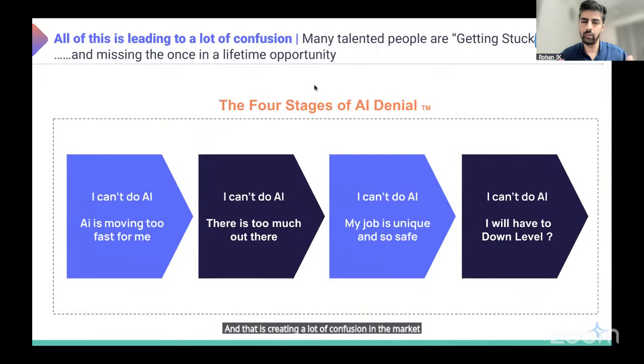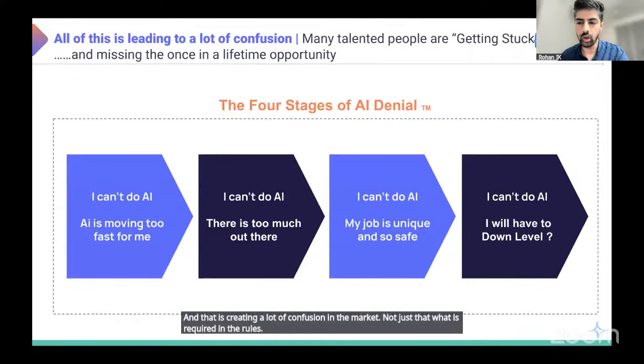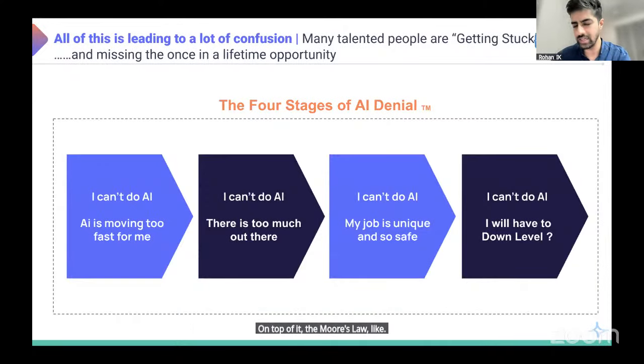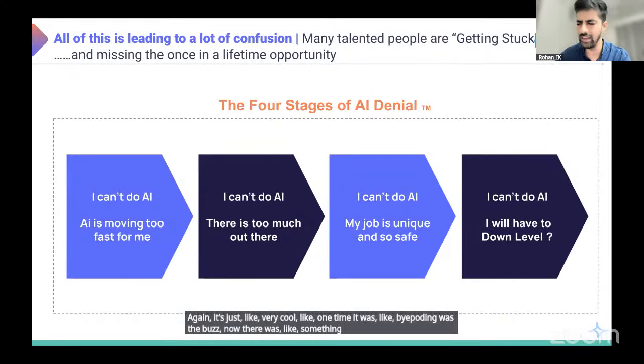Not just what is required in the roles, on top of it, like Moore's law, everything is changing so frequently. One time vibe coding was the buzz. Now there was something around Kiro from Amazon, if I'm not wrong, which was the vibe coding killer. So many things keep changing.